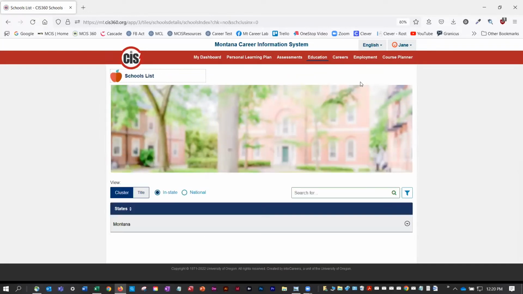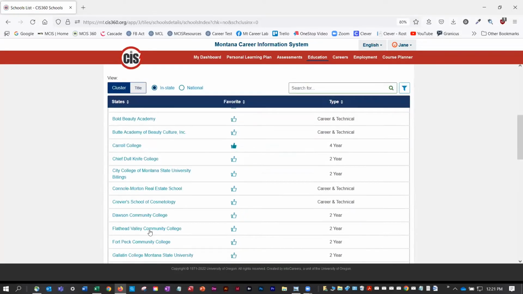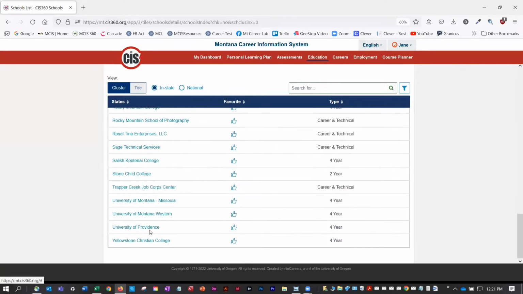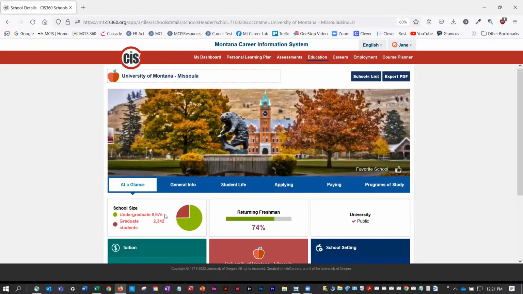So I'm going to go back to the school list again and go down here to University of Montana. So you can see that there's the graphic there. So that's what we're looking for. We're looking for those graphics to get those in here so that the students can really see a picture of what the college looks like.